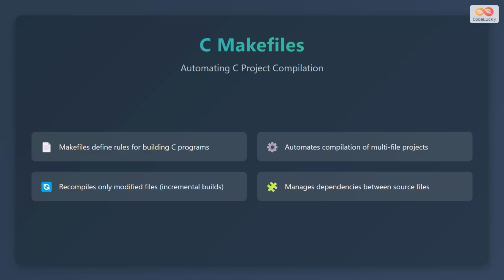Let's explore C Makefiles and how they automate the compilation process for C projects. Makefiles define rules for building C programs. This automation is especially useful for multi-file projects. Makefiles enable incremental builds, meaning only modified files are recompiled, saving time. They also help manage the dependencies between your source files.